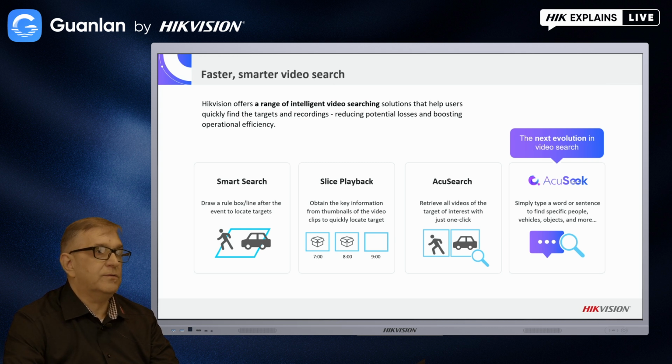Now Sliceback utilises thumbnails visually detailed in the playback menu of the NVR, giving a quick manual search method to locate an incident or event.